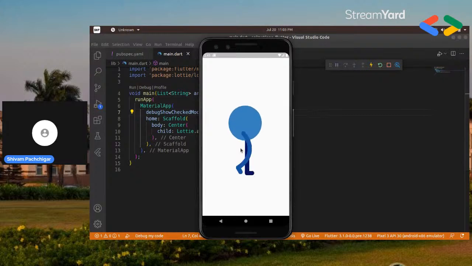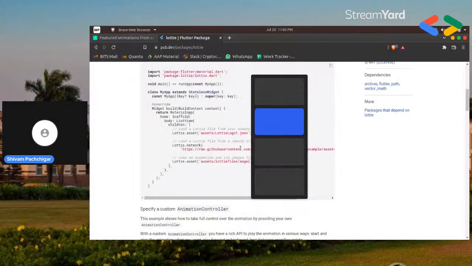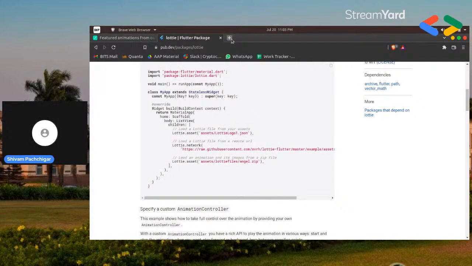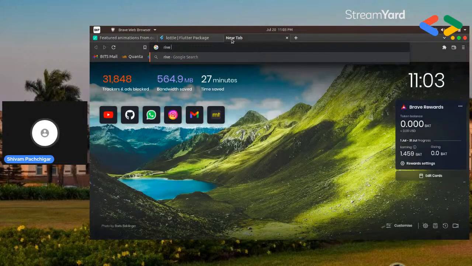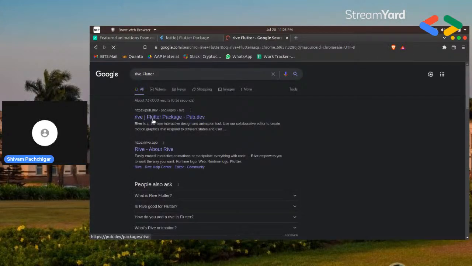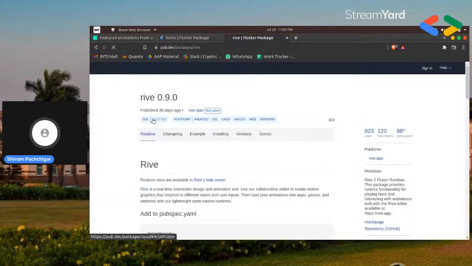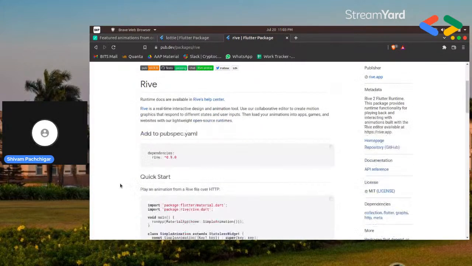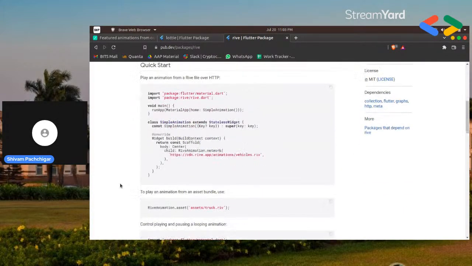Yeah. So this is how you can use animations in Flutter, which are more like a drawing. And one more cool thing which I would like to show you is this thing called Rive. It is still in early stages, but there is a lot you can do in terms of animations with Rive rather than Lottie. So you can check this out too.